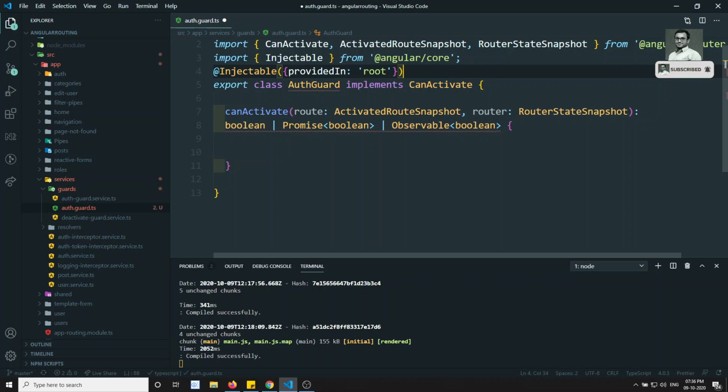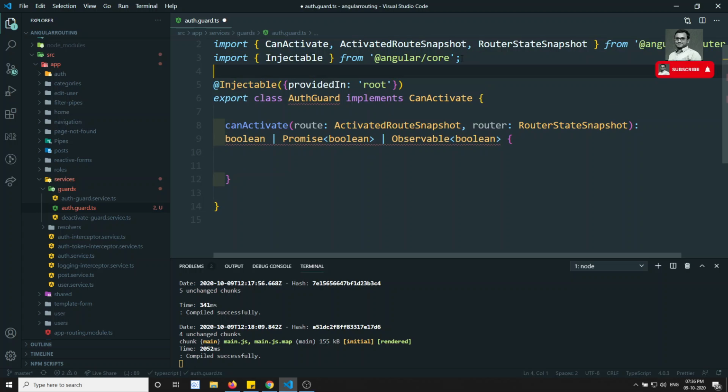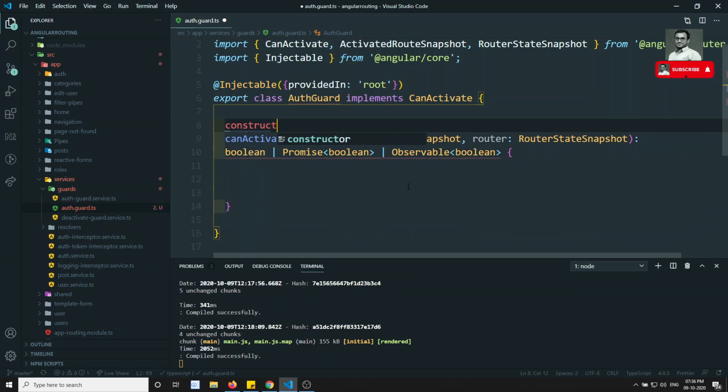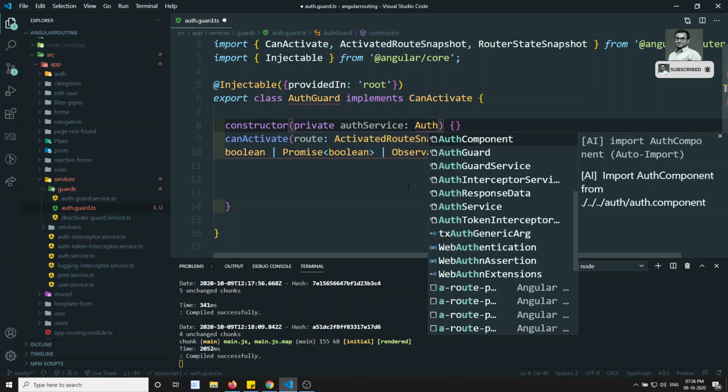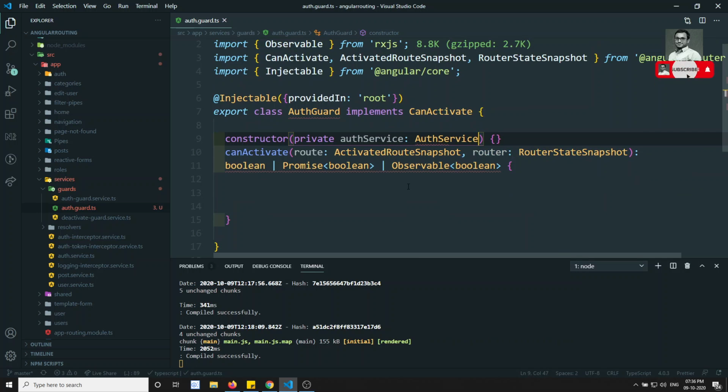So or otherwise you can mention it in the app modules. Here we have provided it in root, and here we need to implement the constructor. So in the constructor, we need to import private auth service of type auth service. So we need to implement the auth service, so there we will be getting the token, right? So how can we get the token?